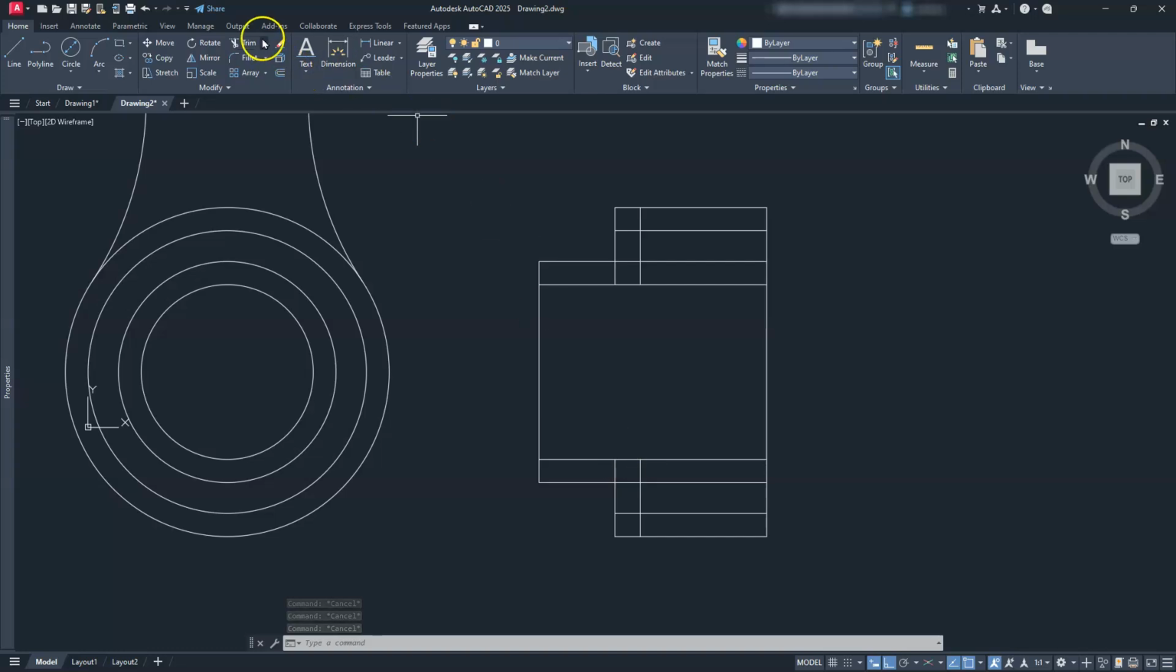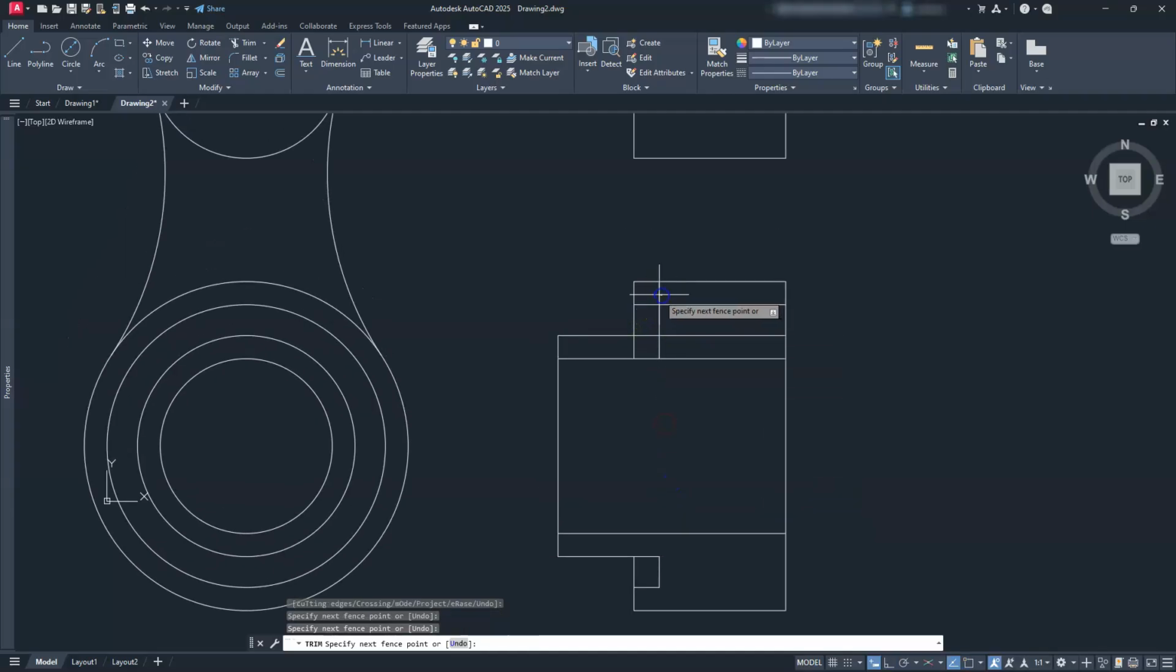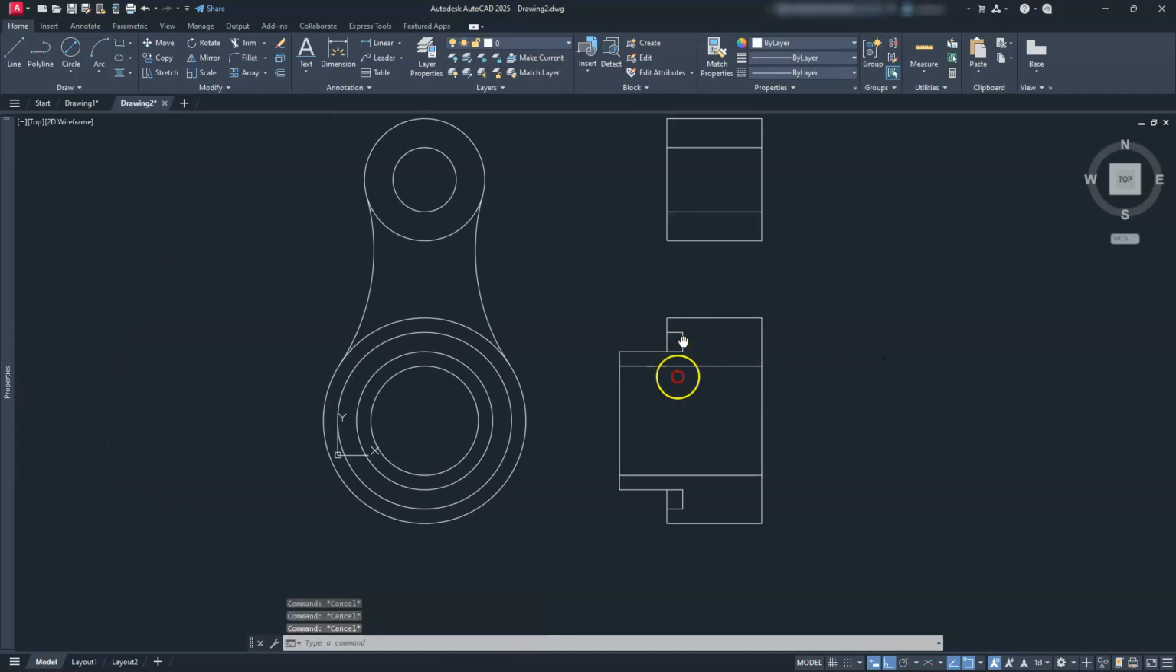So I'll go back to the trim command. I'll go ahead and trim off these portions, and then get rid of that line there, right? And this one as well. Same thing here along the top. So I'm going to trim off here, in between here, this portion here, and this portion here. Okay, so now that's all trimmed.